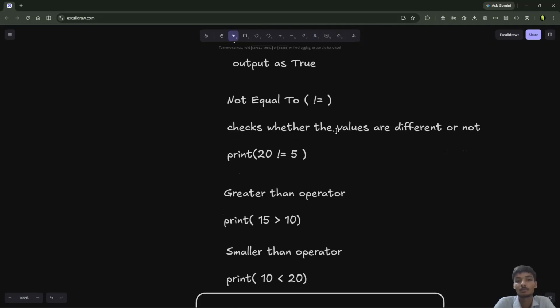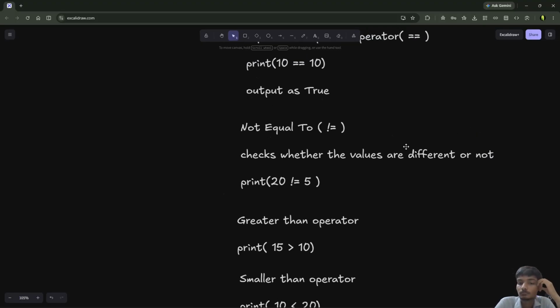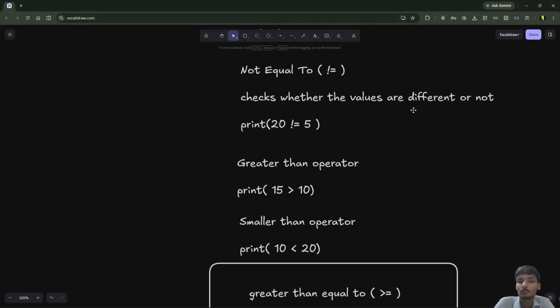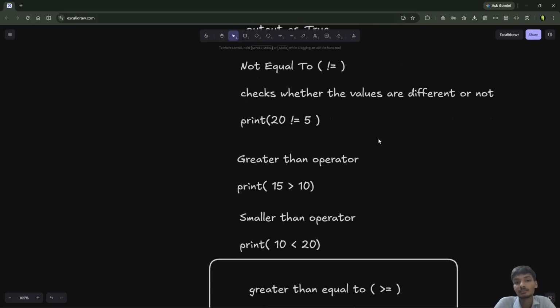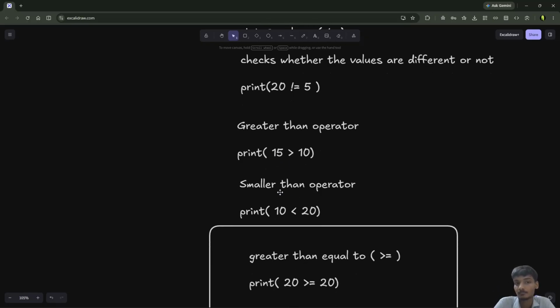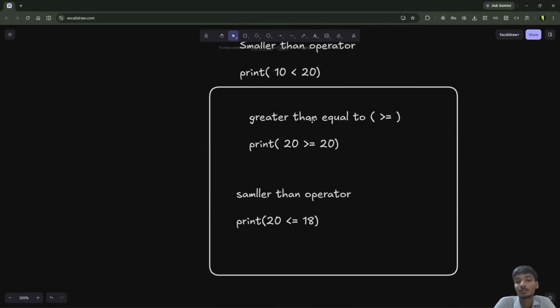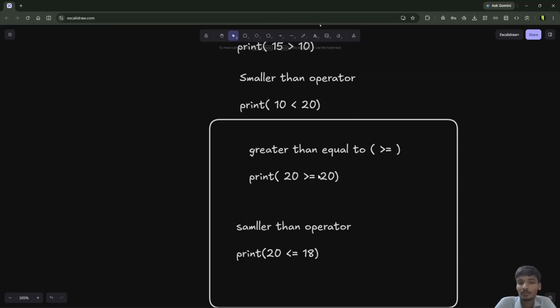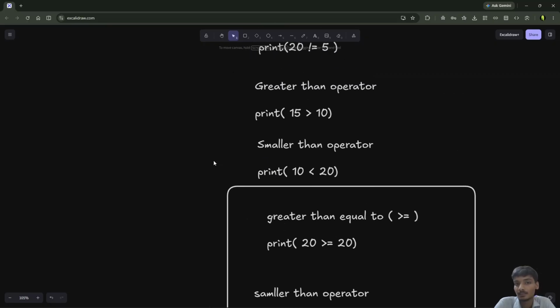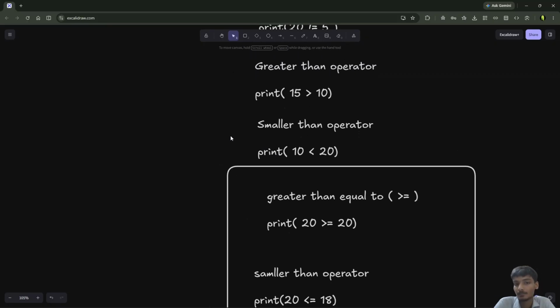The not-equal operator just checks whether two values are different, or in simple terms, it reverses the output of the double equal to operator. The greater than operator checks whether the left hand side number is greater than the right hand side number, and the opposite is the smaller than operator. Then we will talk about greater than or equal to and smaller than or equal to. These are the same as these operators, but there is one big difference.